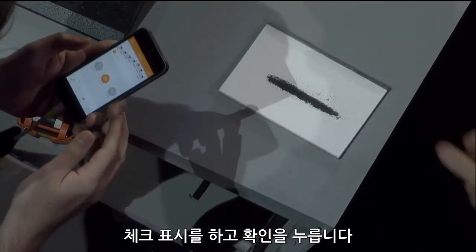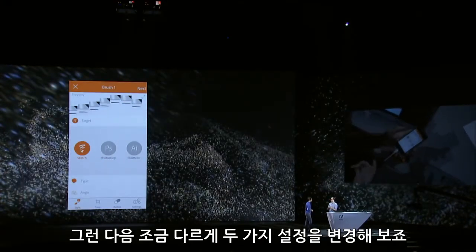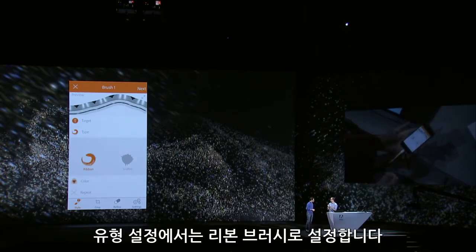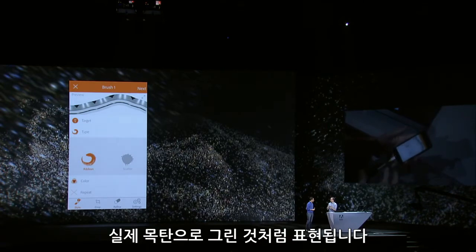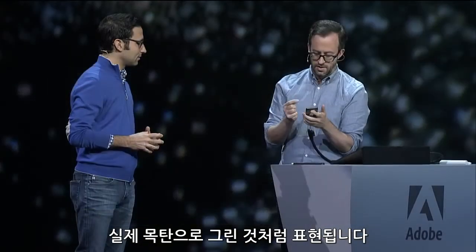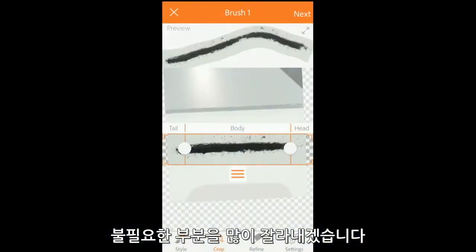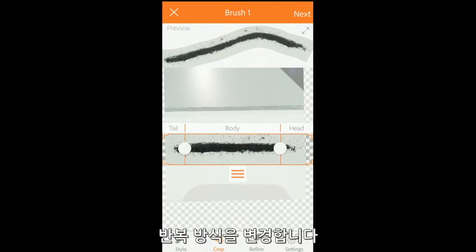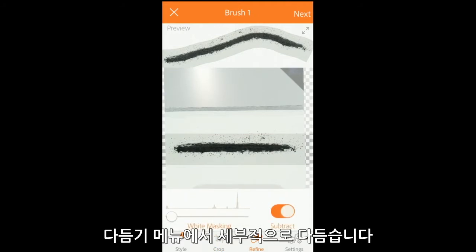I'm going to hit the check mark, say that's okay. And so I'm going to change a couple of these settings to be a little bit different. I'm going to set this to go to Sketch, because that's where I want this to go. For the type, I'm going to make it a ribbon brush, and that actually stretches this mark across a path, so it feels a lot more like how the mark would actually look. Make sure my repeat is set, and again, I'm going to crop out a lot of the unwanted area here, zoom this in a little bit, start to change how this repeats. And pretty quickly, I can start to build a really nice brush. Again, I'm going to go into Refine.